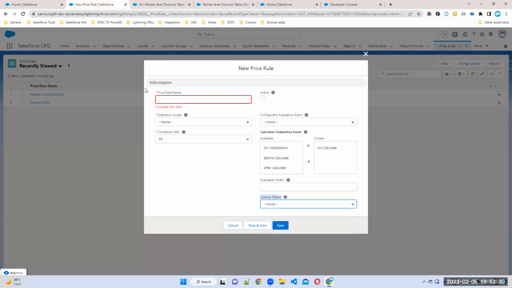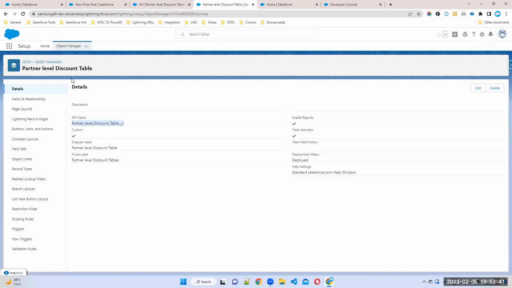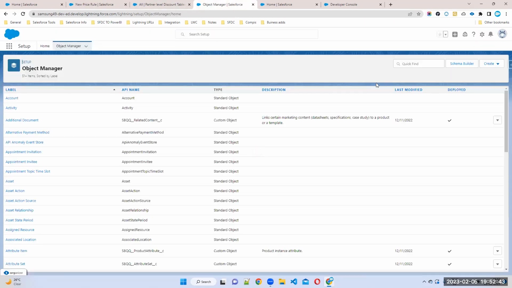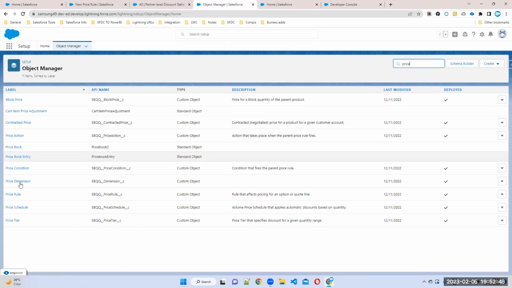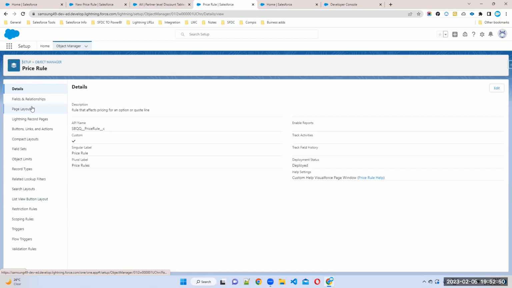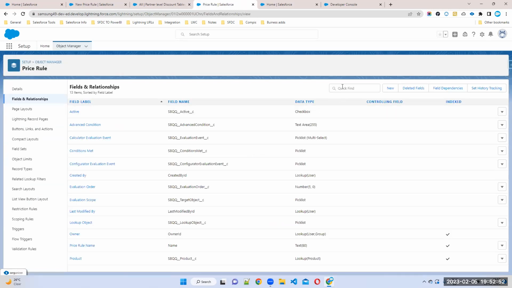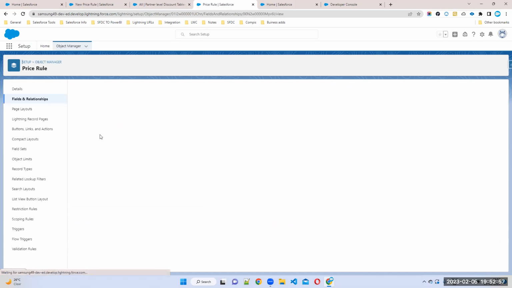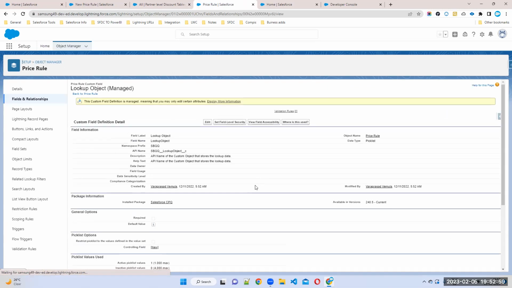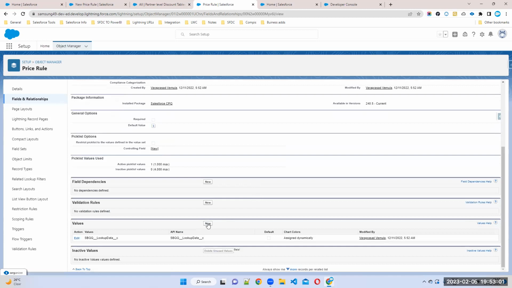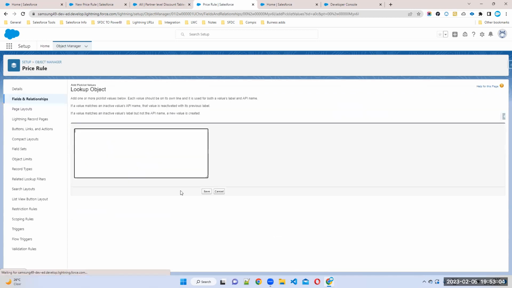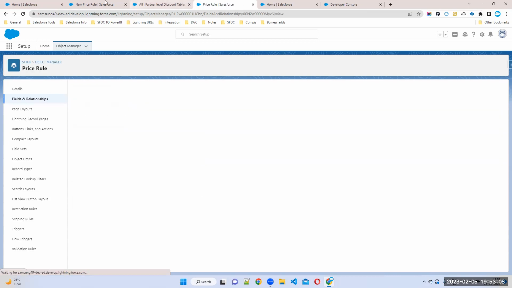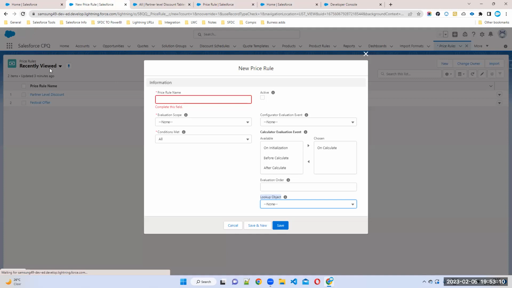I want to add it here. How can we add it in the price rule? We have to go to the price rule, fields and relationships. Where do I need to add that object name? The lookup field. Which field, madam? The lookup object value. In this object only, we are going to check all our data, mapping everything in this object only. So I'm mapping that. That is the first step. Okay. Now just refresh the page.